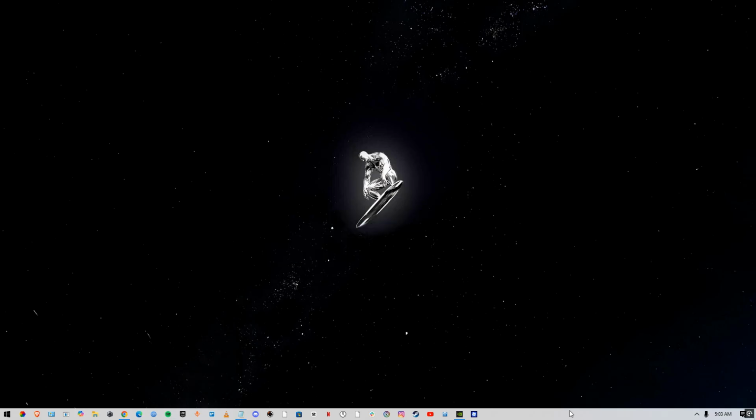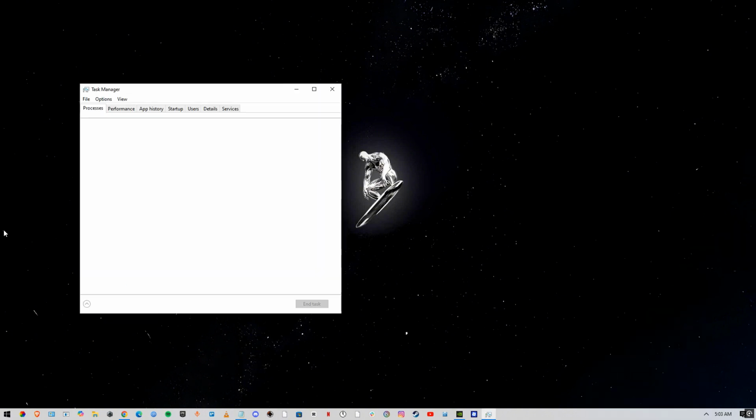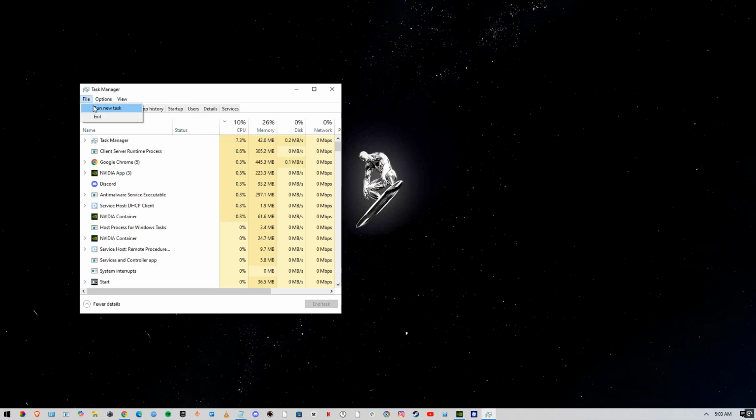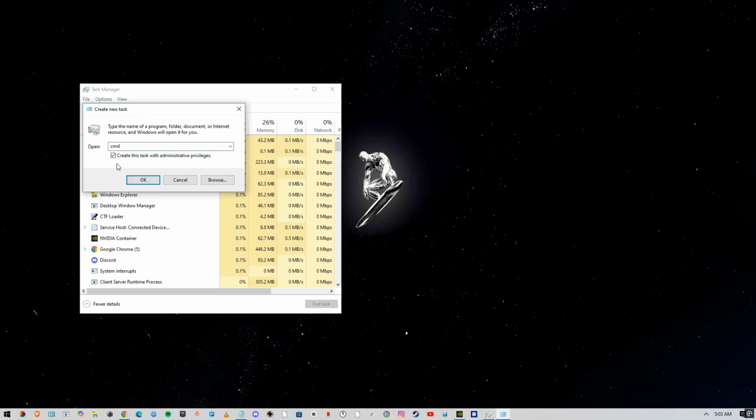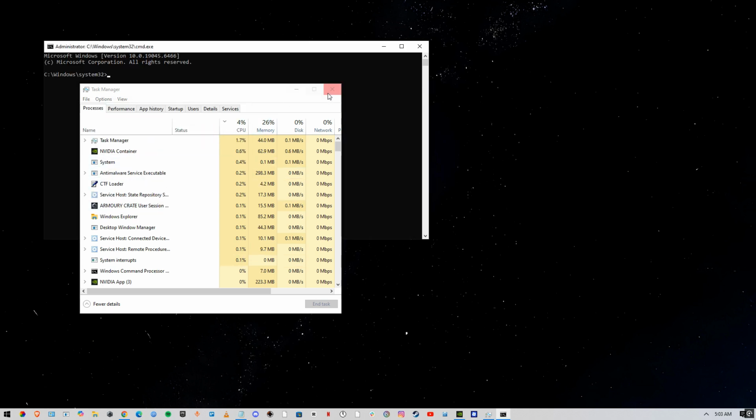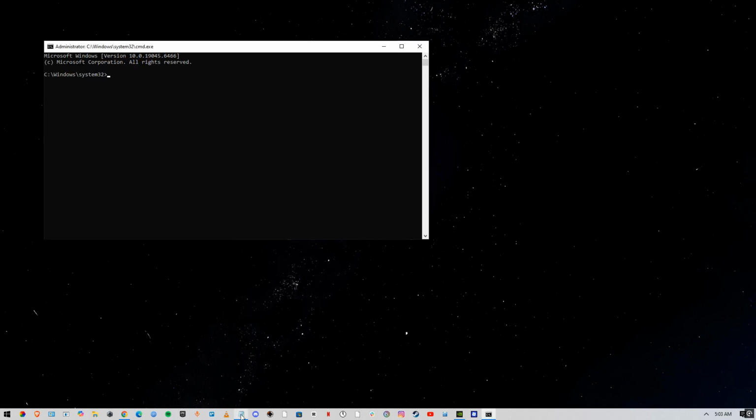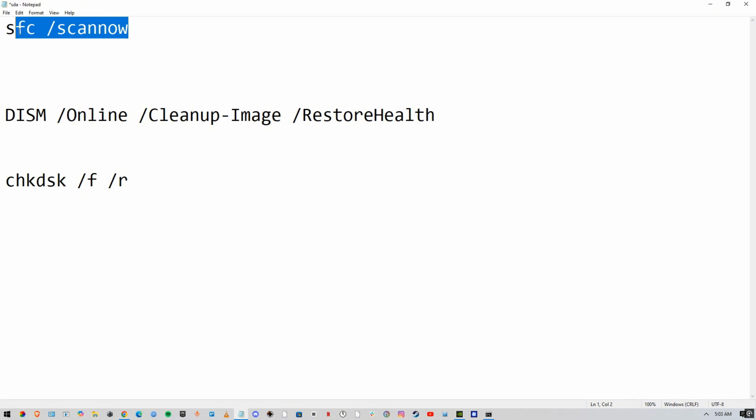Press Windows plus R. Type CMD and press Enter. Run Command Prompt as administrator. Run this command. Press Enter and wait for it to finish.